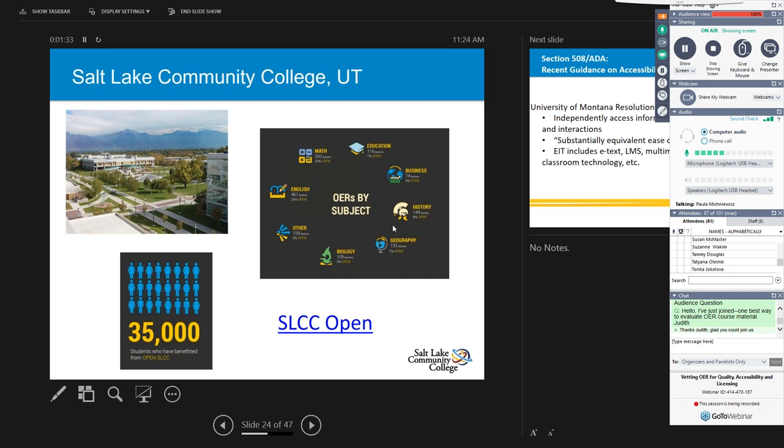Una did share with me that our OER person shared that we did save $3 million this year. Just to let you know, we started fall 2014. So from there up to now, we were able to save students $3 million. We had 35,000 students benefit from this Open SLCC.